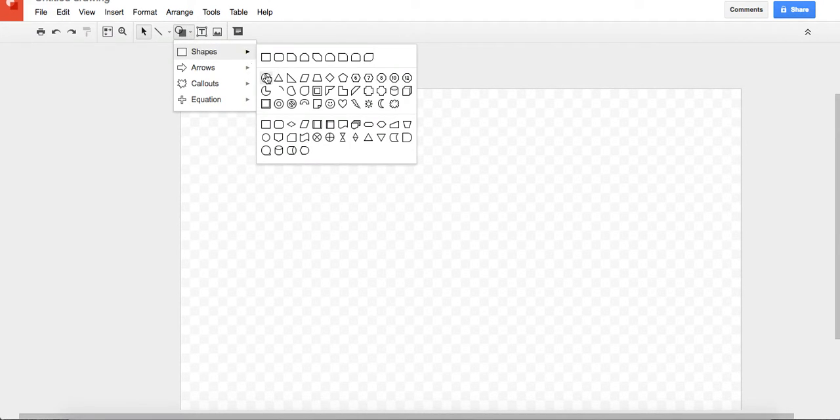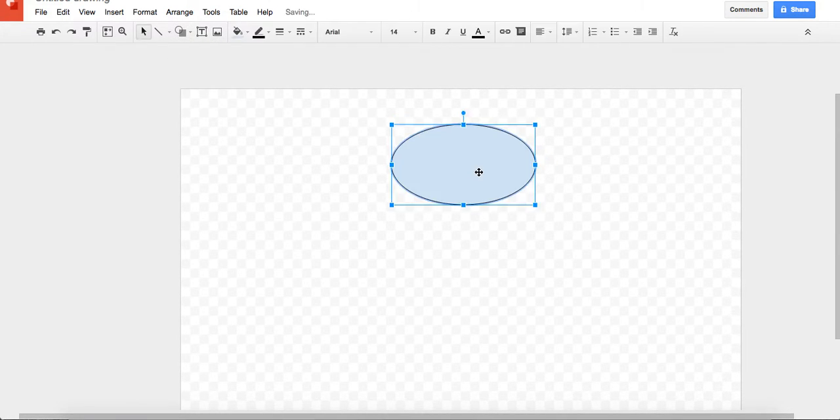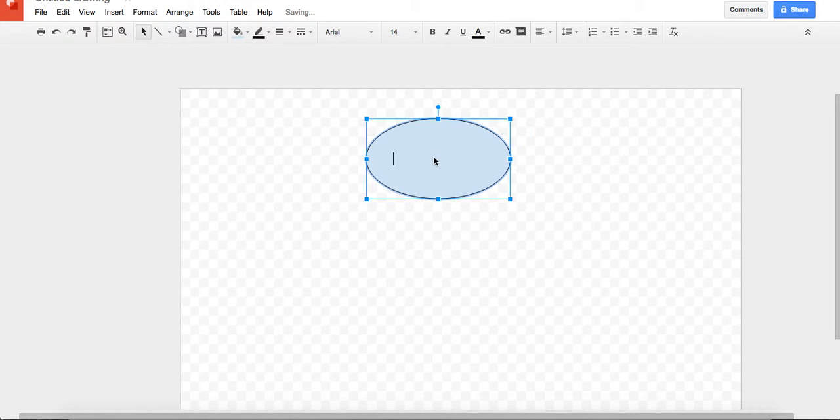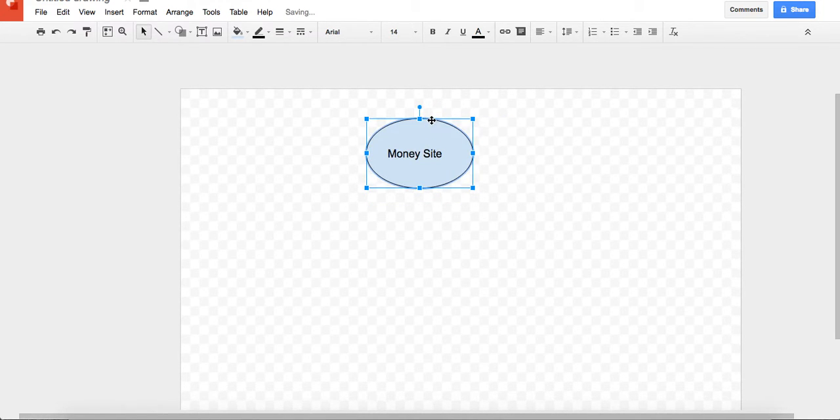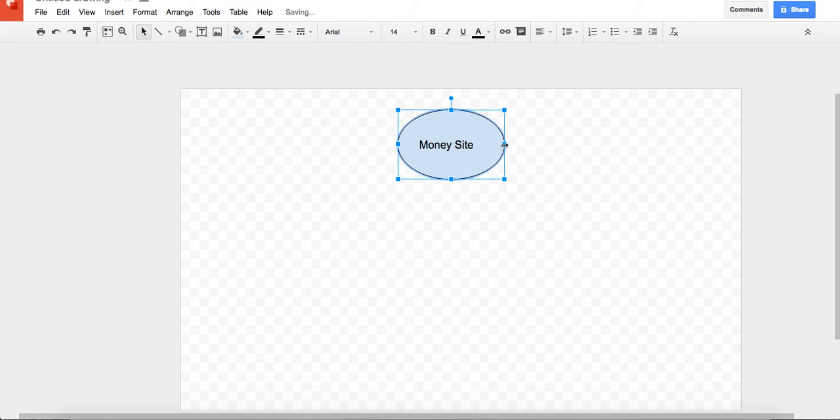So just like every other backlink diagram, in the center is your money site. This represents where you're trying to send your traffic to, what you're trying to promote. It's called the money site.